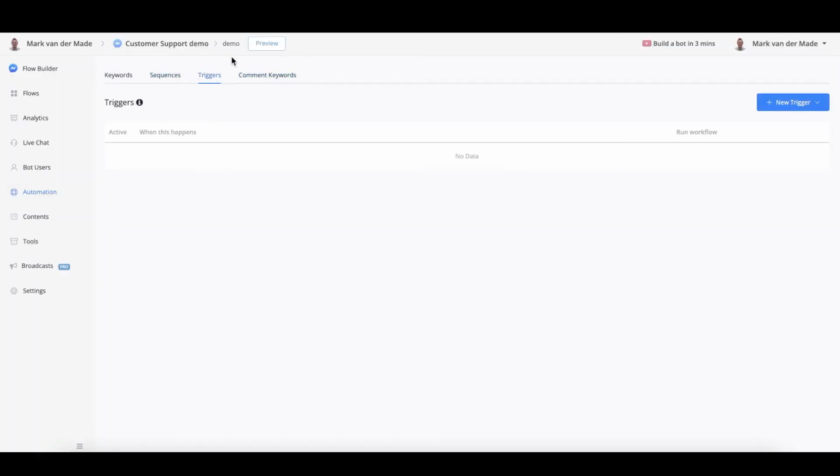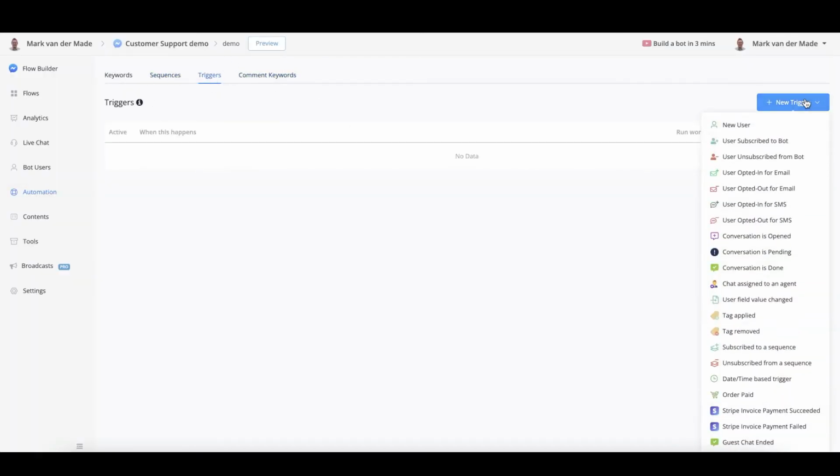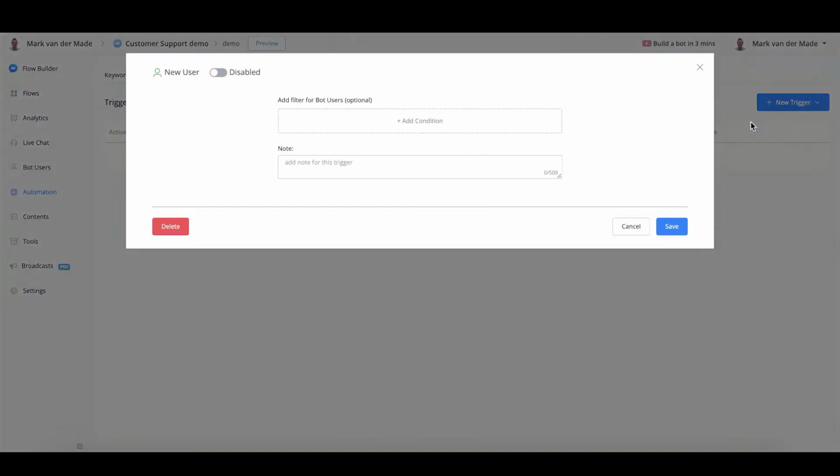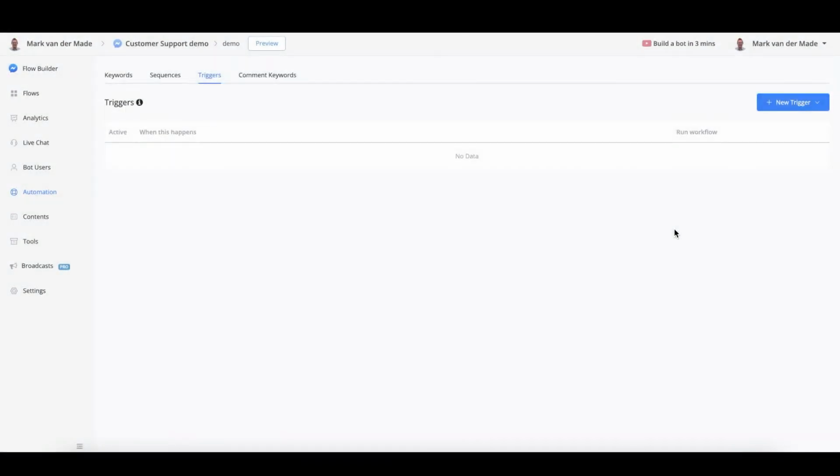If we go towards triggers, you can set up different kinds of triggers, like when a user first enters the chatbot. You can then also add filters if you need them, conditions. You can enable or disable this trigger, save them, and from here select a subflow. Triggers are a fantastic way to automate certain processes inside of your chatbot. In case of a new user, you might want to export them directly towards your CRM or a Google Sheet, for example.